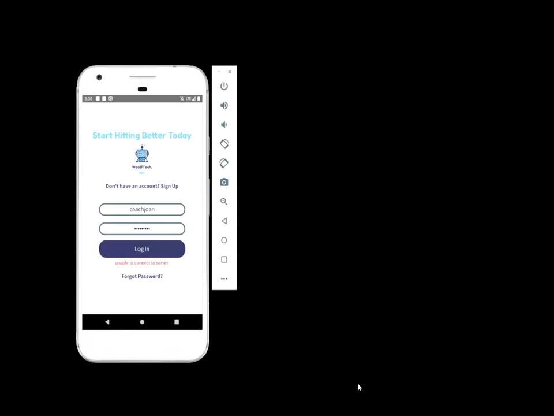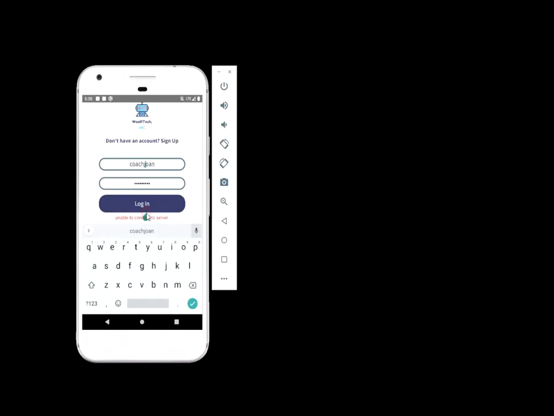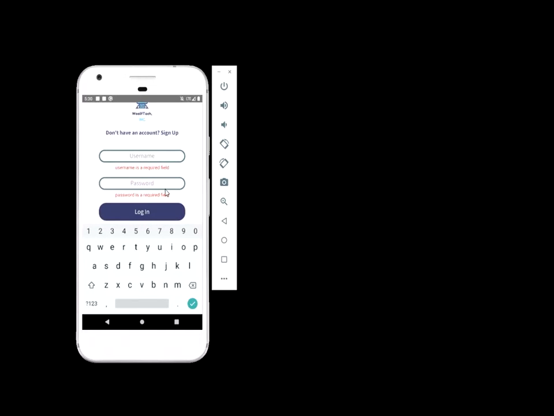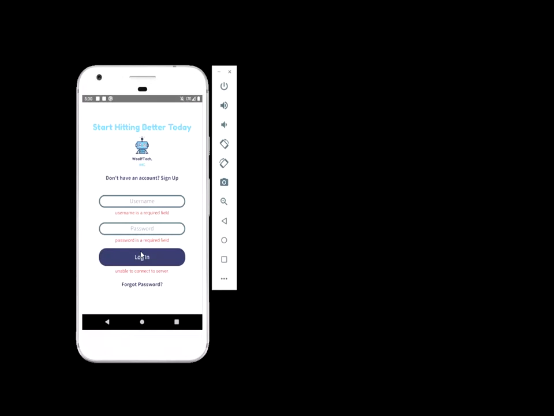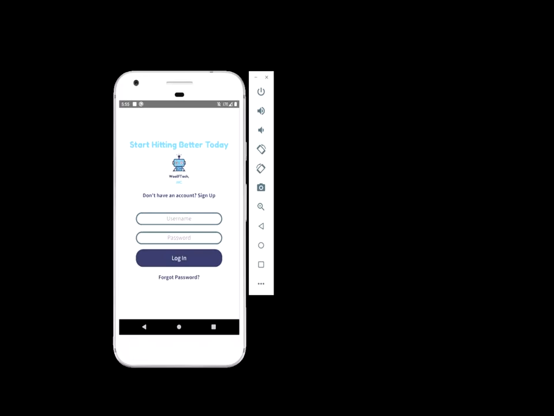Second, we'll try logging in without any credentials. And you can already see the user error messages starting to pop up here, where it says that the username and password is a required field.